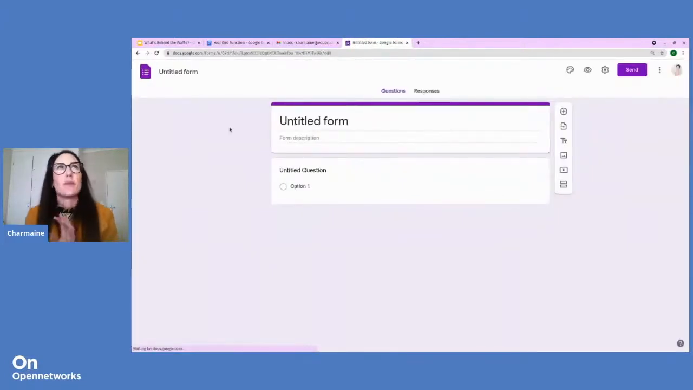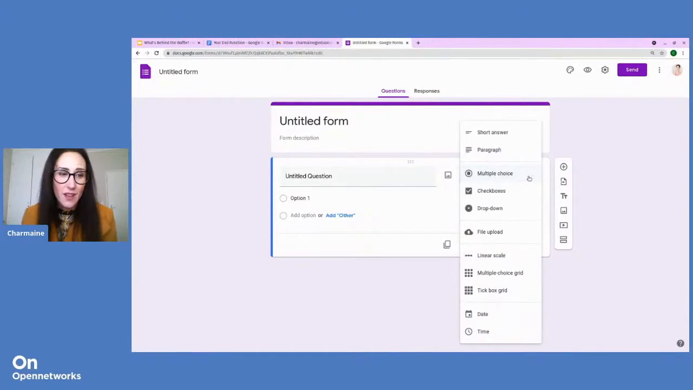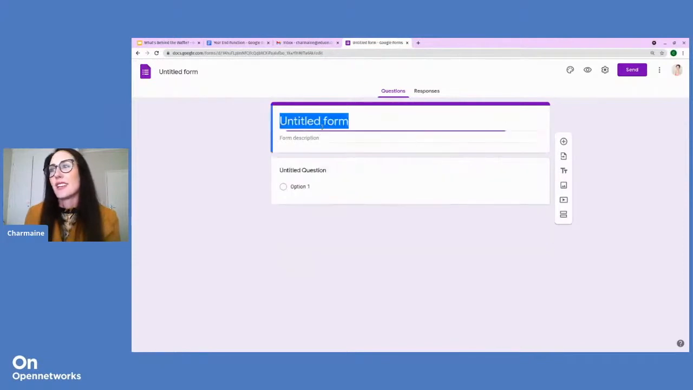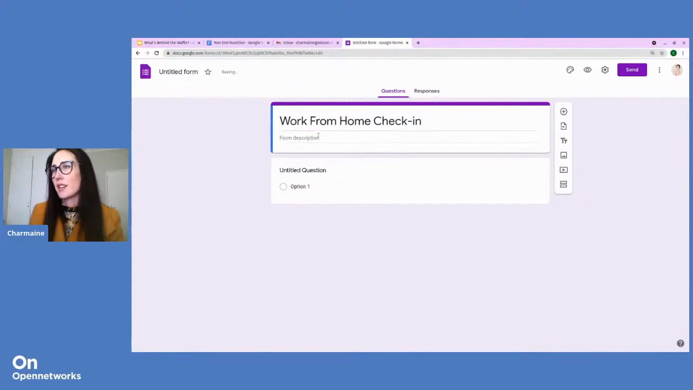So we're going to say start new form. And in this, I actually want to have questions where you can see the variety of question options, but also something that you can relate to in actual data to actually answer the questions. So firstly, again, we want to title the form. So there we go, work from home check-in.